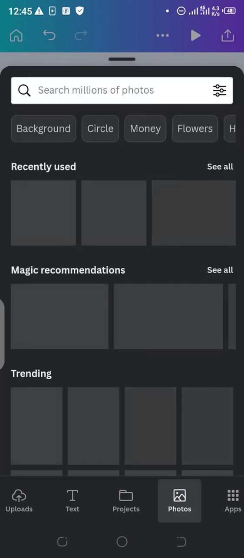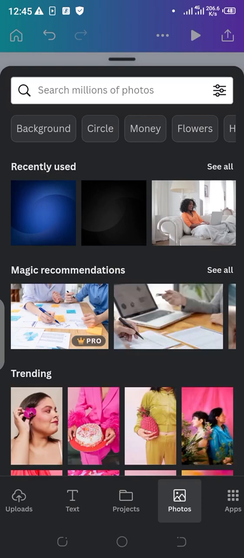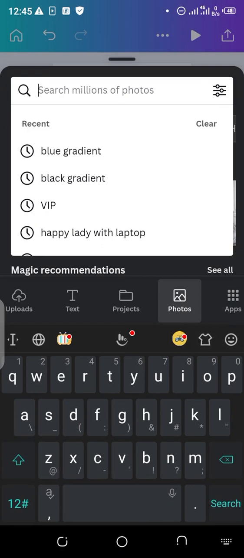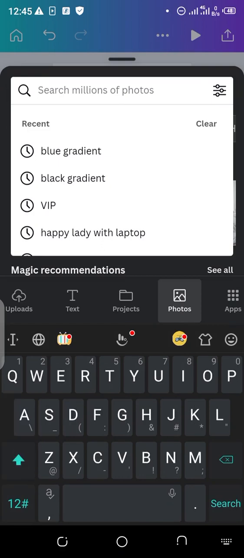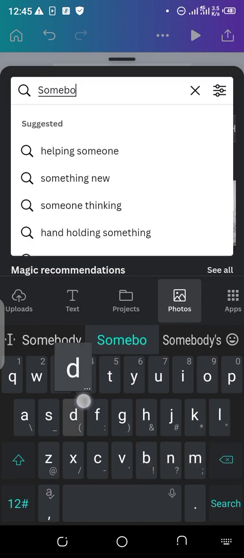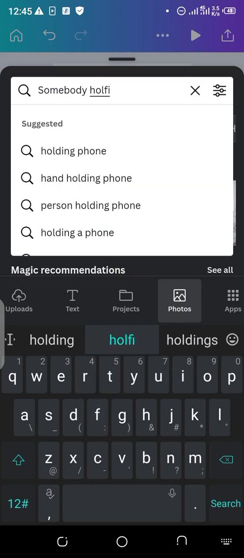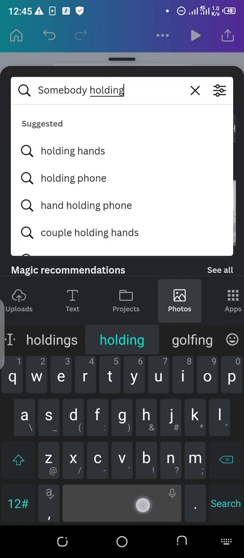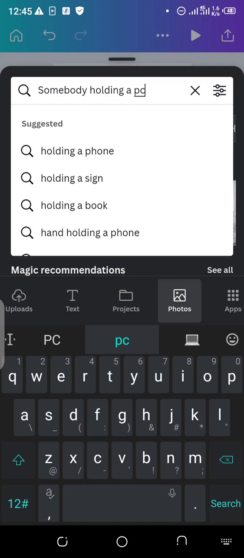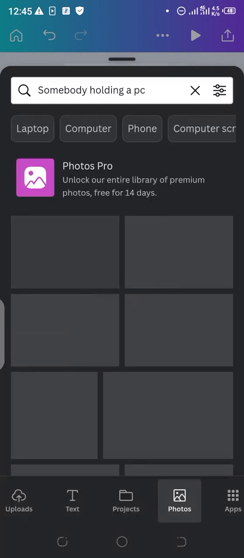The good thing is from Canva, there are a whole lot of free photos you can use. So let's just search. This is a search bar. You can search for anything. So this course we want to create, like we said, we want to mimic. So let's say someone holding a laptop. Just type somebody holding a laptop or a PC. I think that should be good to go.